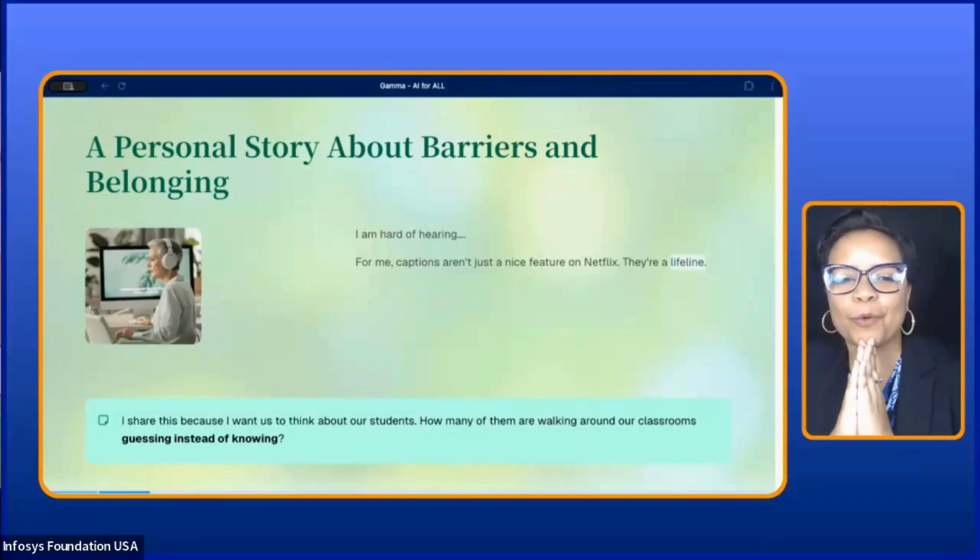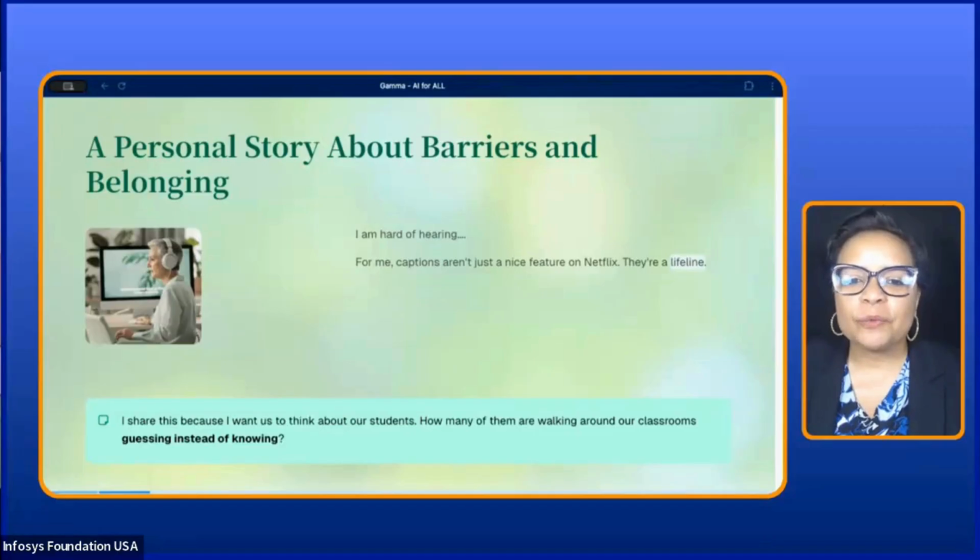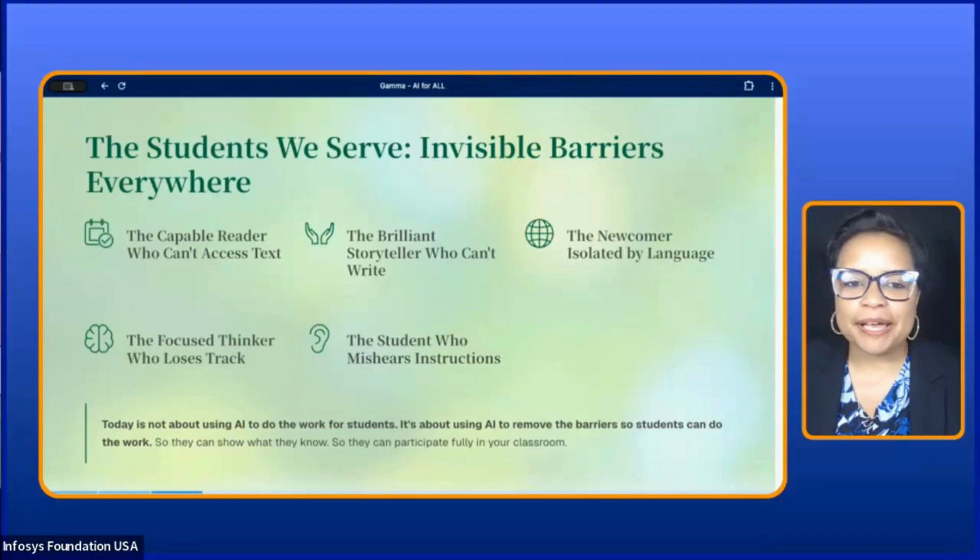Now, I share this because I want us to think about our students. How many of them are walking around our classrooms guessing instead of knowing? We have students who are capable, bright, creative, and curious, but they're facing invisible barriers every day. So let's look at what some of those invisible barriers might be.